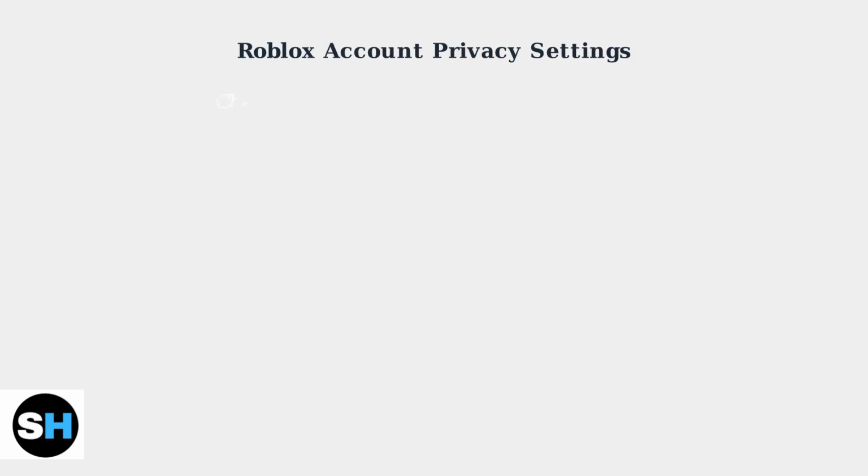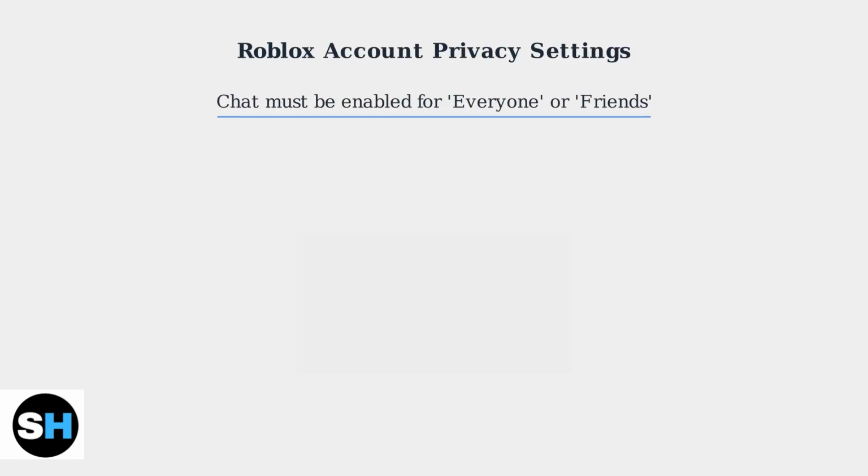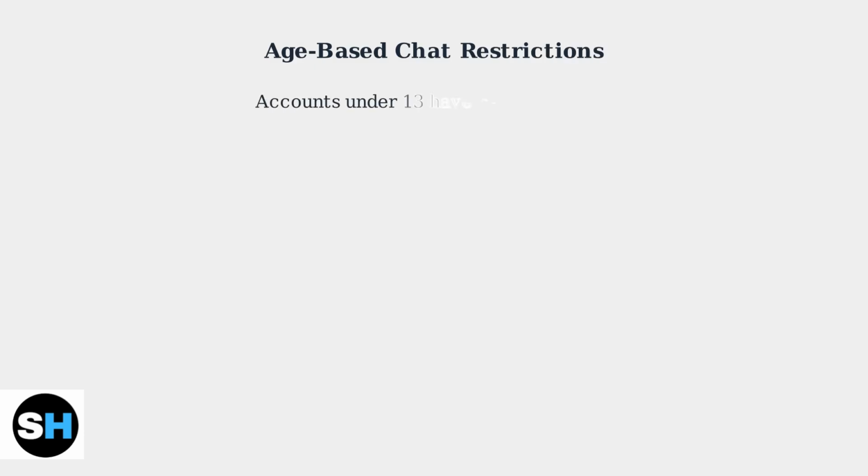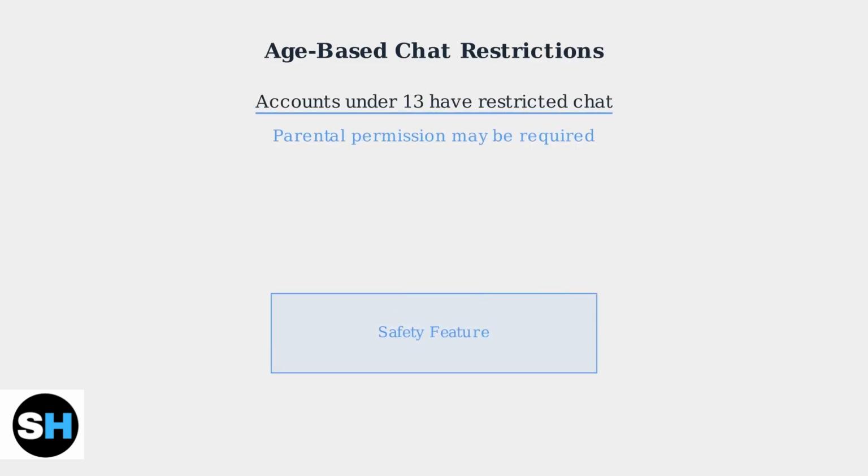When text chat isn't working on Roblox Xbox, the most common cause is your Roblox account's privacy settings. These settings control who can communicate with you in games. Age restrictions are another major factor. Accounts under 13 years old have limited chat features by default. These restrictions are designed for safety, but often require parental permission to enable full chat functionality.